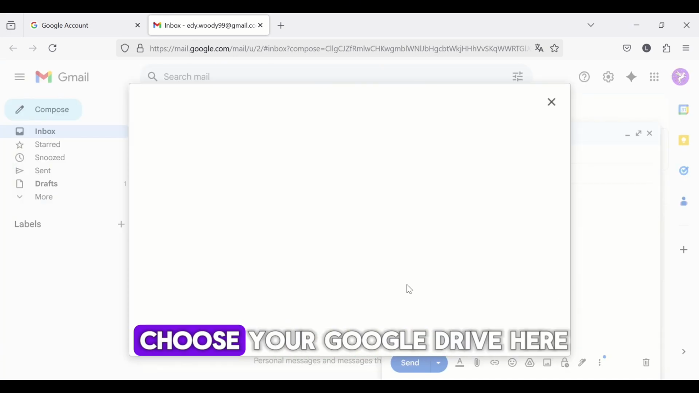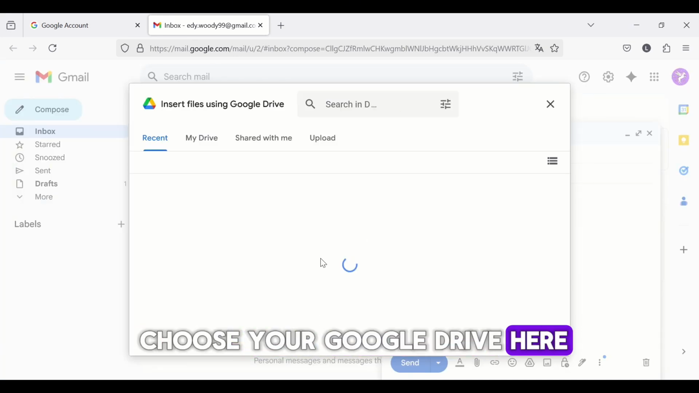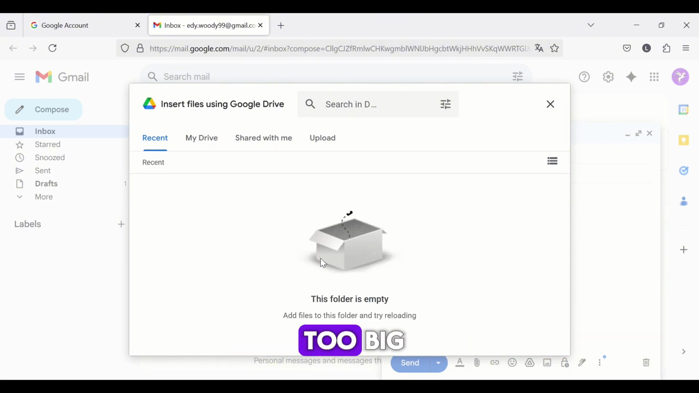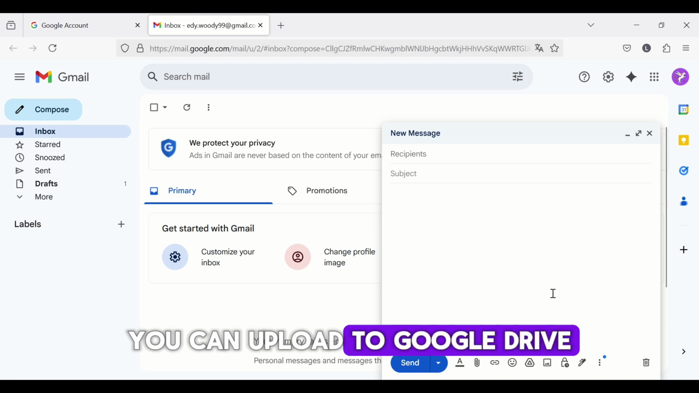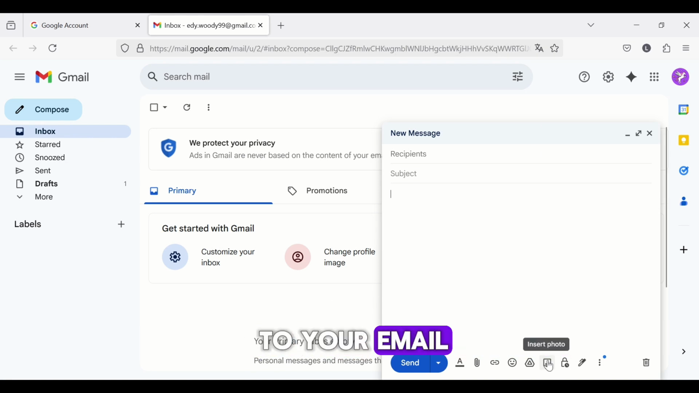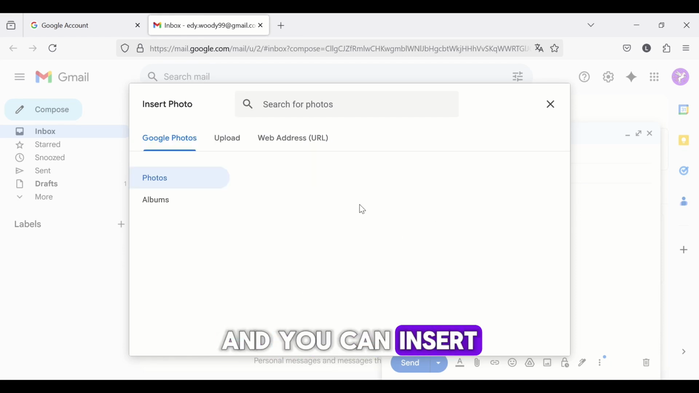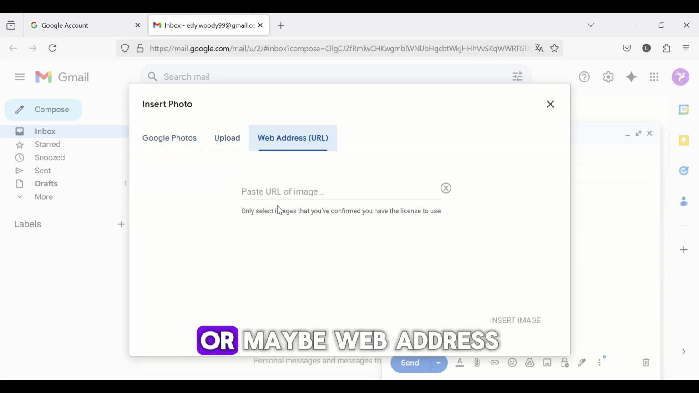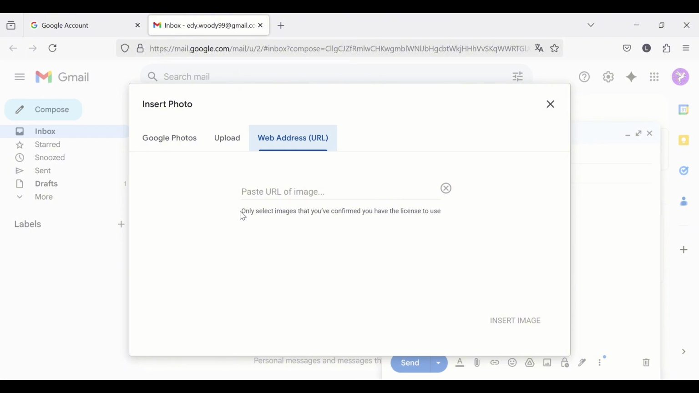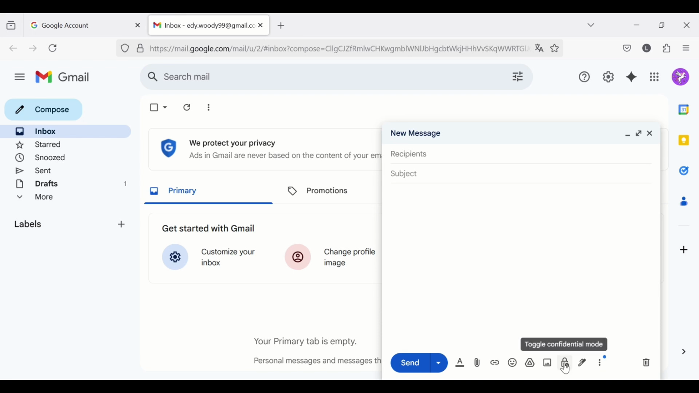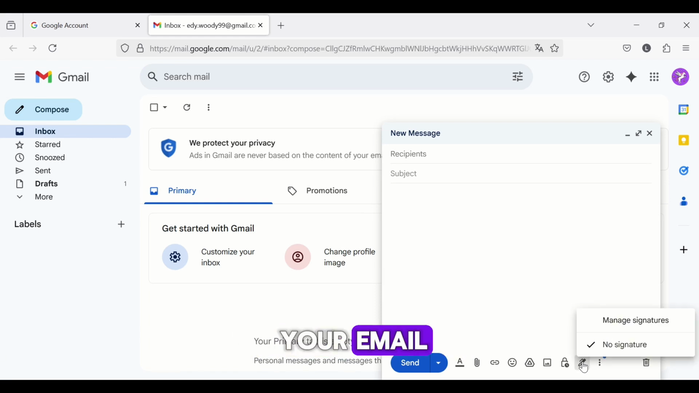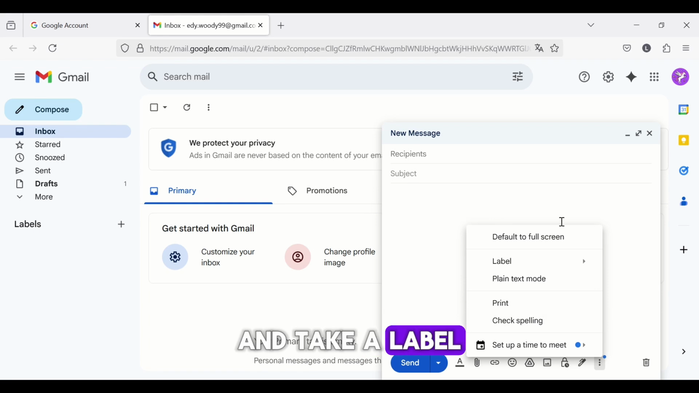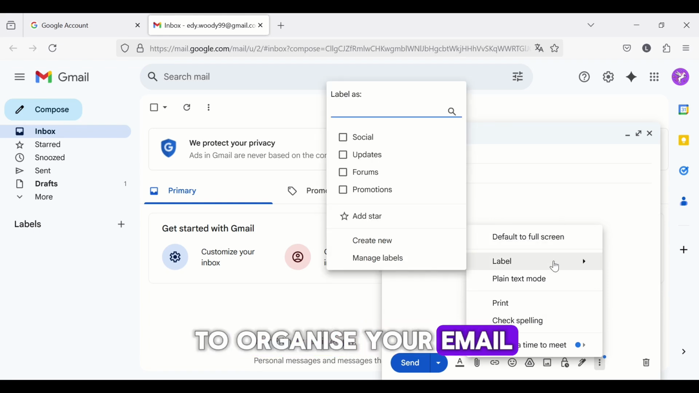And then you can choose from your Google Drive here. Maybe the file is too big, you can upload it to Google Drive and then send it in your email. And you can insert a photo here. You can upload it from your computer or maybe from a web address or URL. You can add a signature too in your email and a label to organize your email.